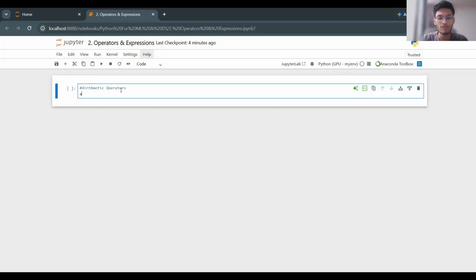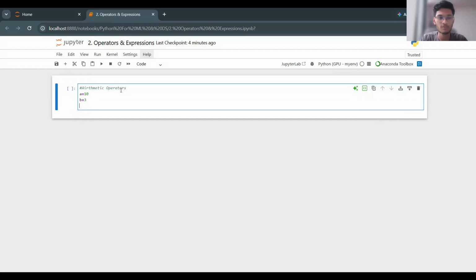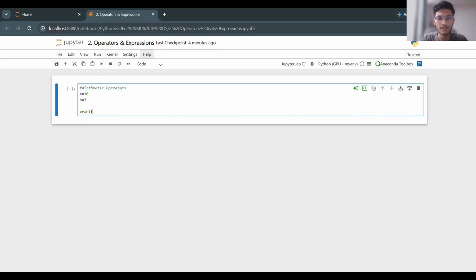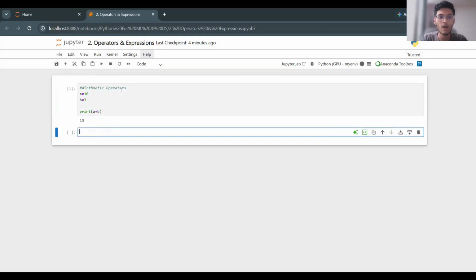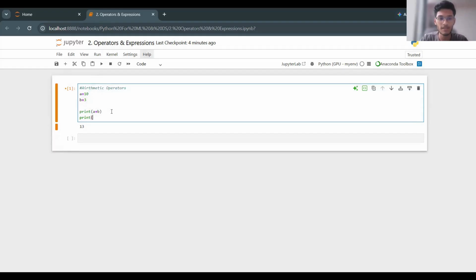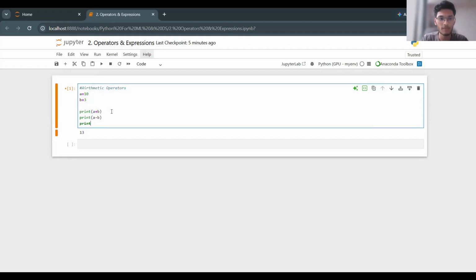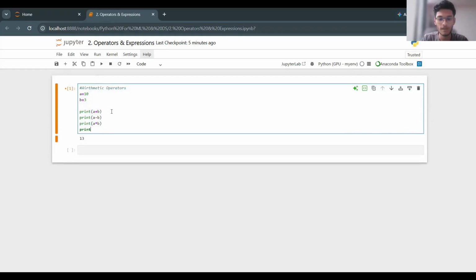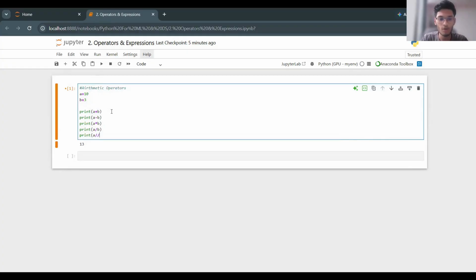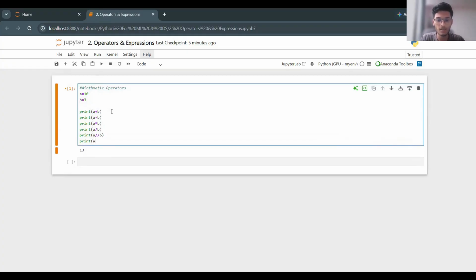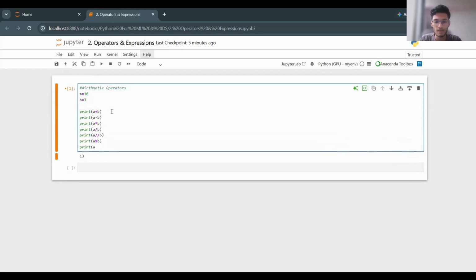If I write here a equals 10, b equals 3, these are my two variables. A is pointing to the object 10, B is pointing to the object 3. If I write print A plus B, I will get the output 13. Similarly, I write print A minus B, print A multiplied by B, print A divided by B, then print A floor division B, then print A modulo division B, and then print A raised to B. These are the arithmetic operators that I have.